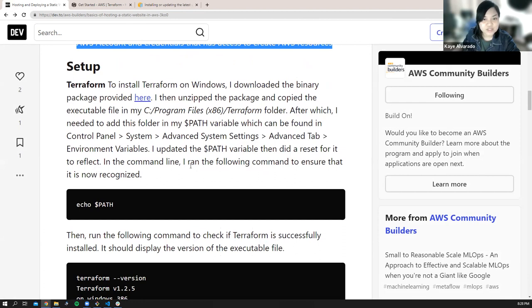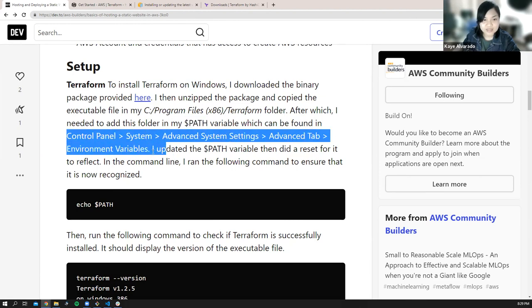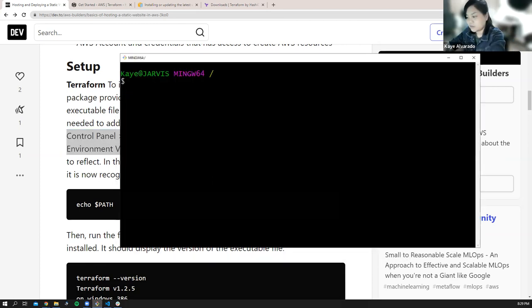And so andito naman yung details how I did it. Since I'm on a Windows machine, I downloaded a binary package, which is also provided by the Terraform website here. Then unzip the package and copy yung executable file anywhere in your PC. For my case, I copied it in my Program Files Terraform folder. Then normally for developers, you'd also be exposed dun sa PATH variable. It's an advanced environment variable in your PC, and you can set that up in your control panel, nakalagay naman dito.